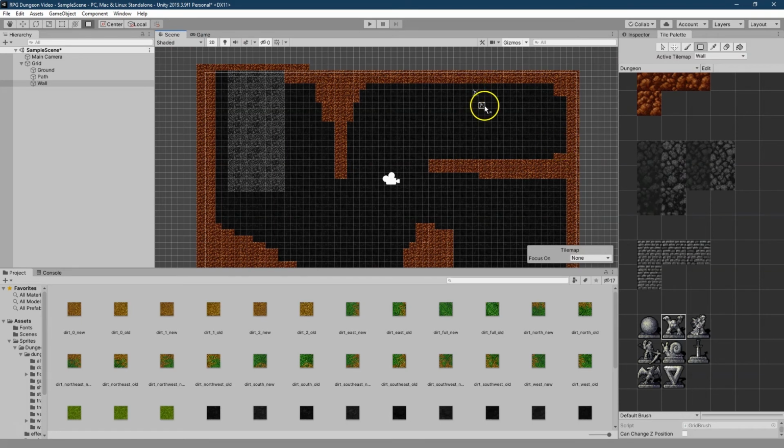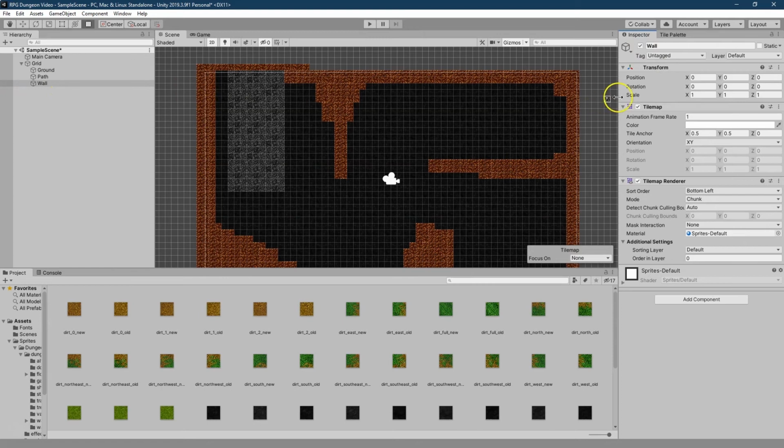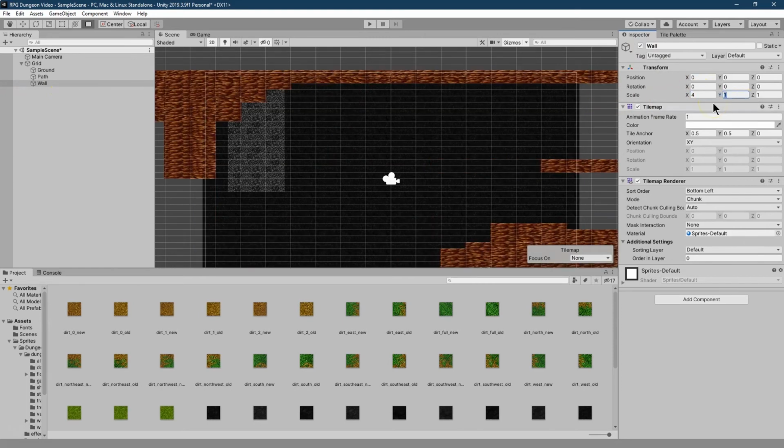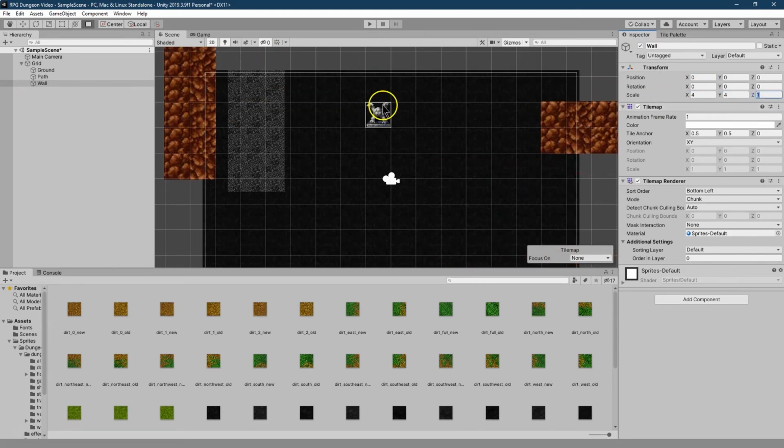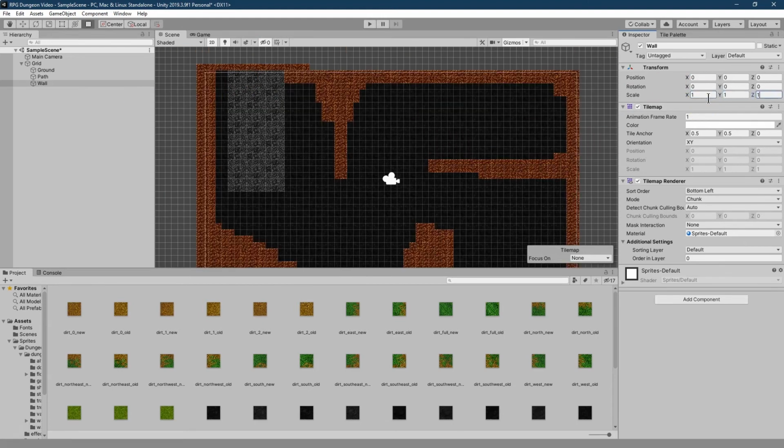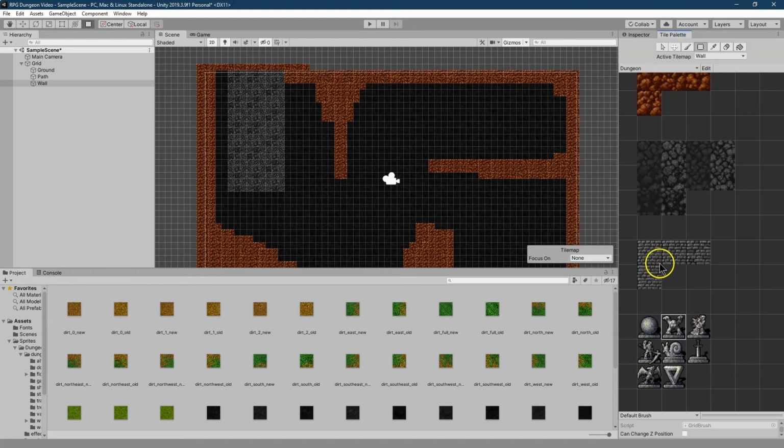So if you do want to do this, add a statue, I'm going to Control Z. We could have an inspect, I'm on wall, done scale 4, and then I could add something huge, but I would need to redo the tiles that I've already done. So keep that in mind. Okay. But I do want to do some walls.